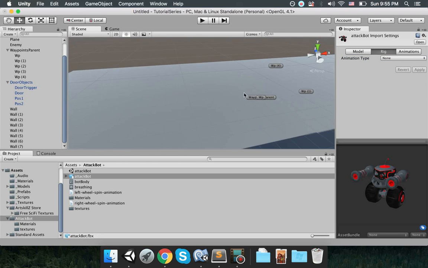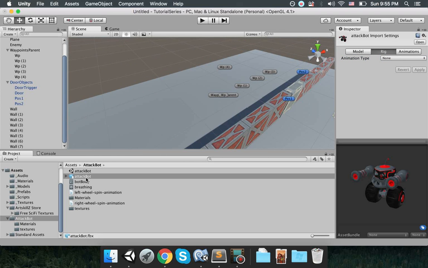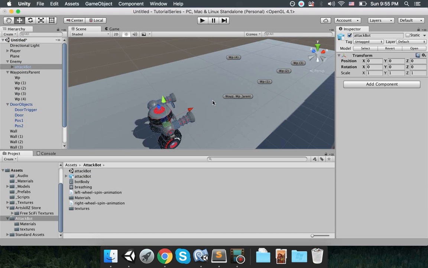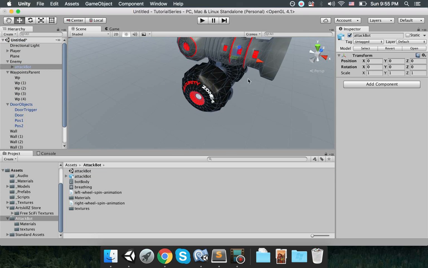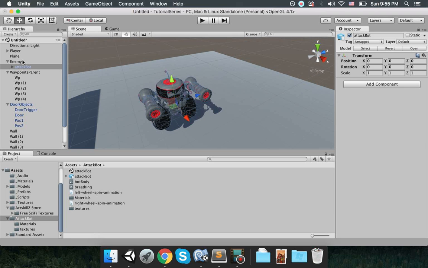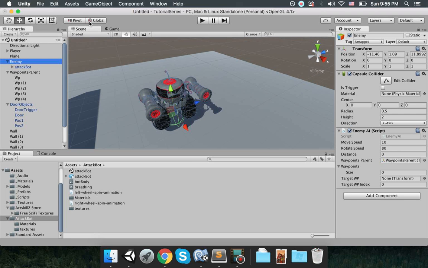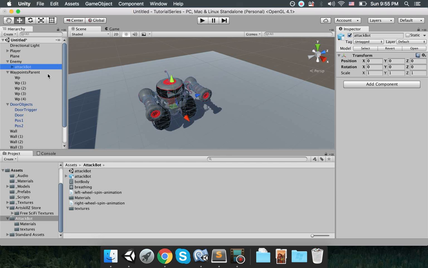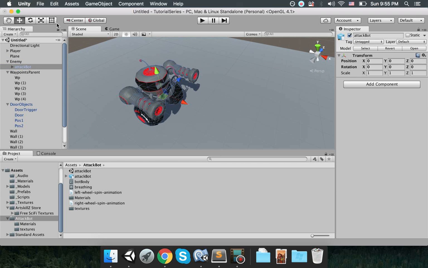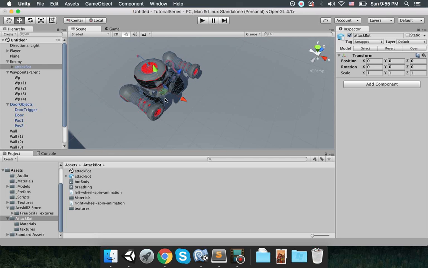Now what we're going to do is drag and drop this attack boat inside the enemy object. As you can see, it's here now, but with a simple problem. The attack boat is facing this way, so the model is facing the wrong way. It needs to be facing the blue arrow, because that's the front, right?